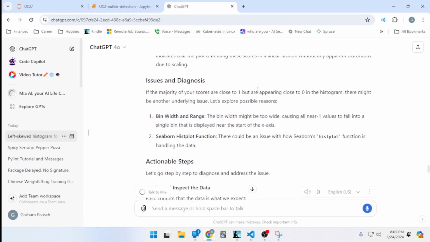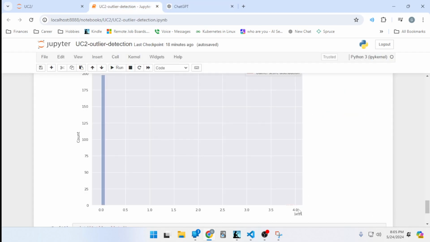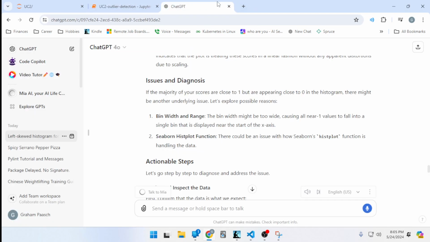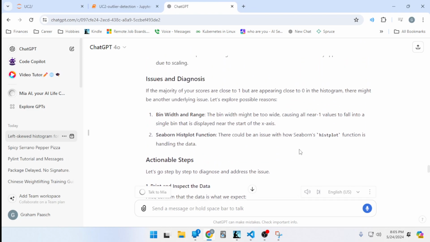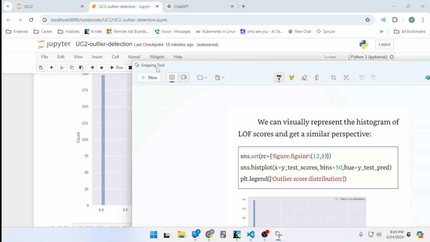Issues in diagnosis. If the majority of your scores are close to 1 but are appearing close to 0 in the histogram, there might be another underlying issue. Let's explore possible reasons. Begin with the bin width. It might be too wide, causing all near 1 values to fall into a single bin that is displayed near the start of the x-axis. There could also be an issue with how Seaborn's plot function is handling the data.